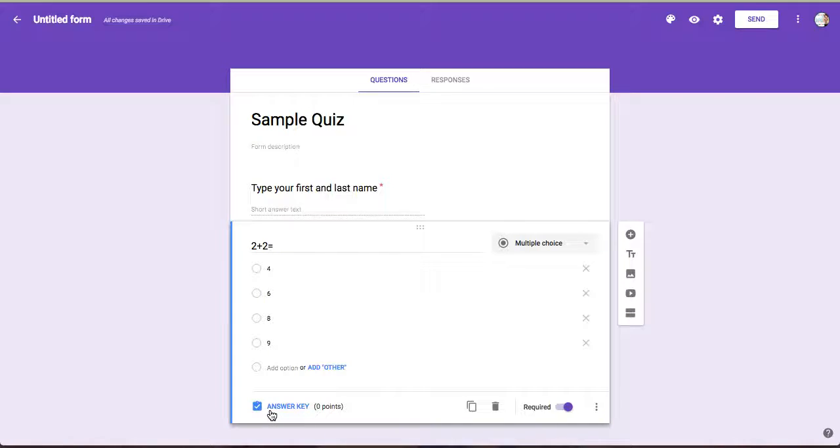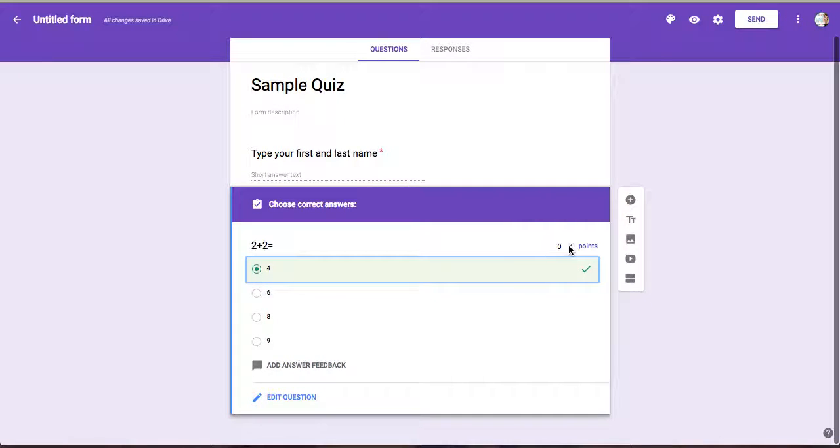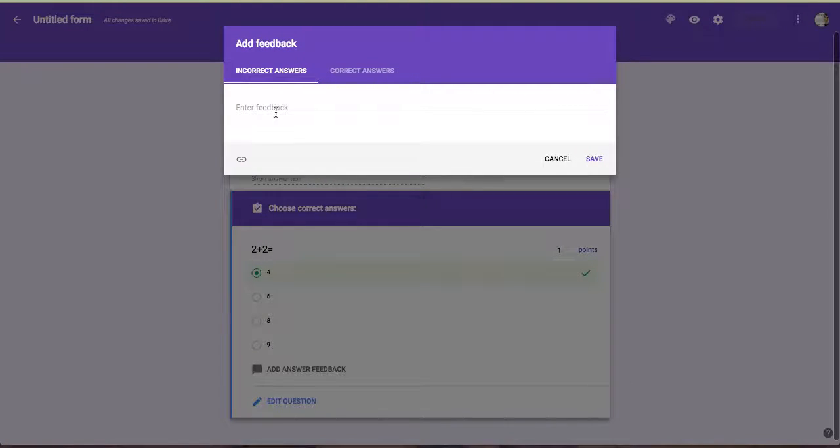Once you've got your question built, you're going to go to answer key. You're going to click on the correct answer. You're going to decide how many points you want to make that question worth. And then you can add answer feedback. So if they get the answer wrong, you can decide what you want to have come up.